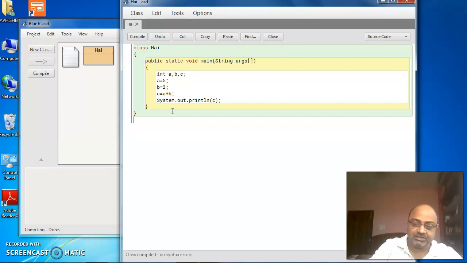Remember, in the very beginning I had told you that Java is a two-stage system. The first stage is compiled and the second stage is interpreted to give you the output. So once I have written the program and clicked on compile, the program gets compiled. That means the byte code has been generated.